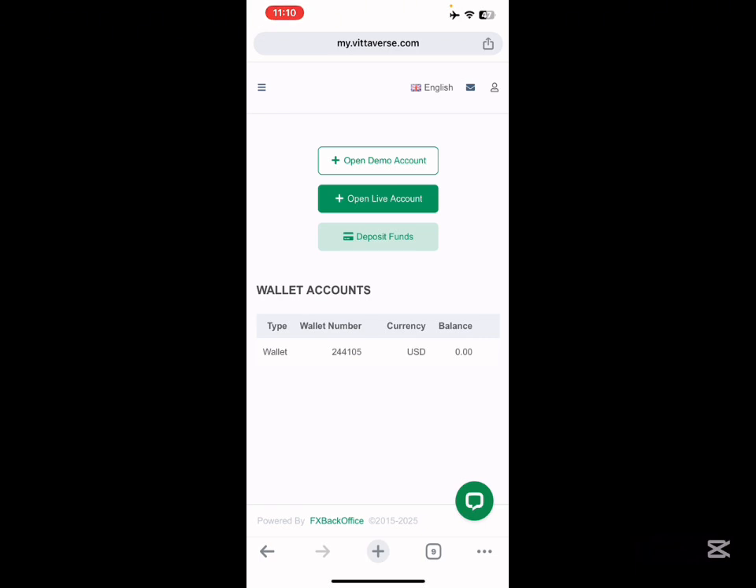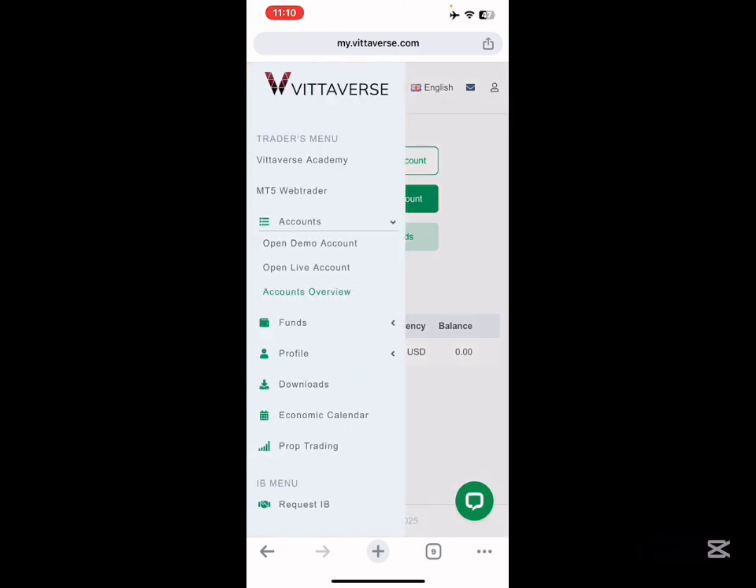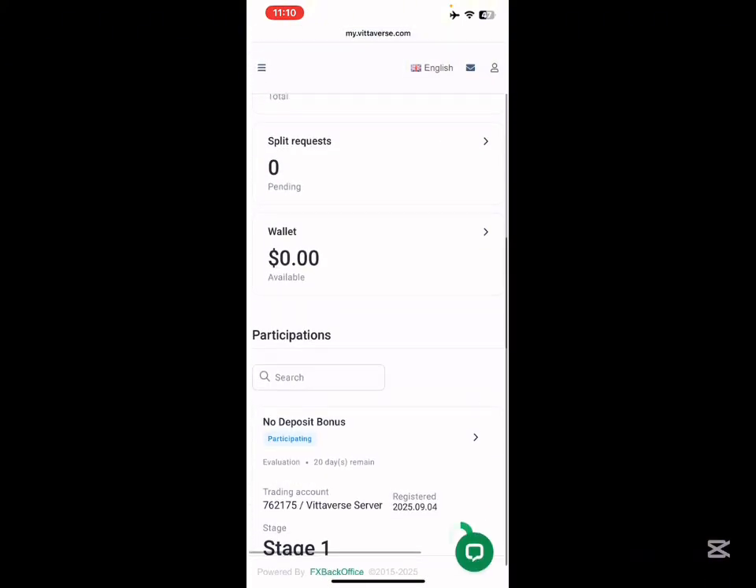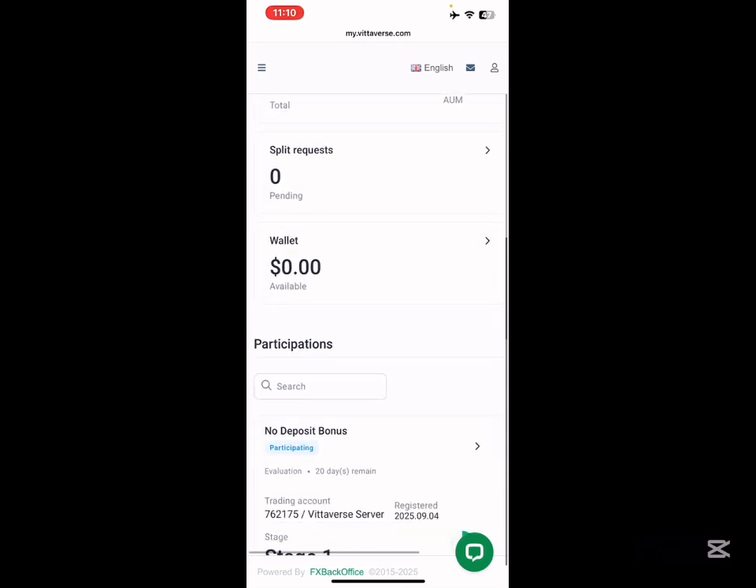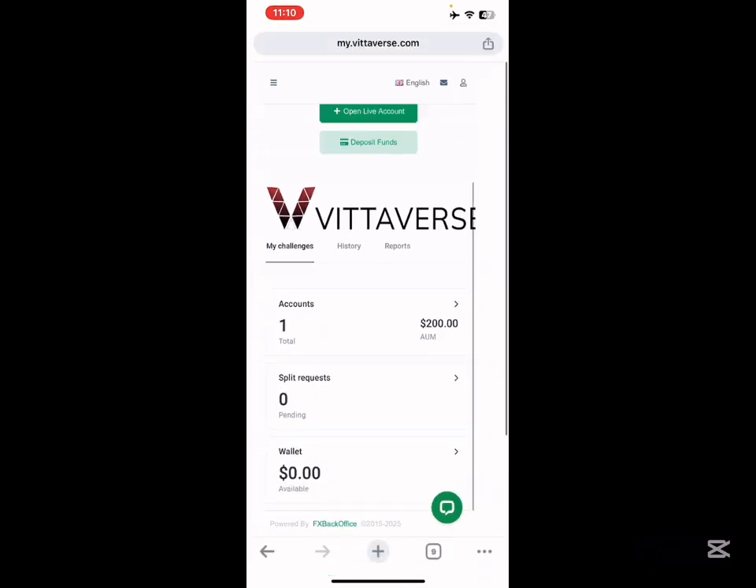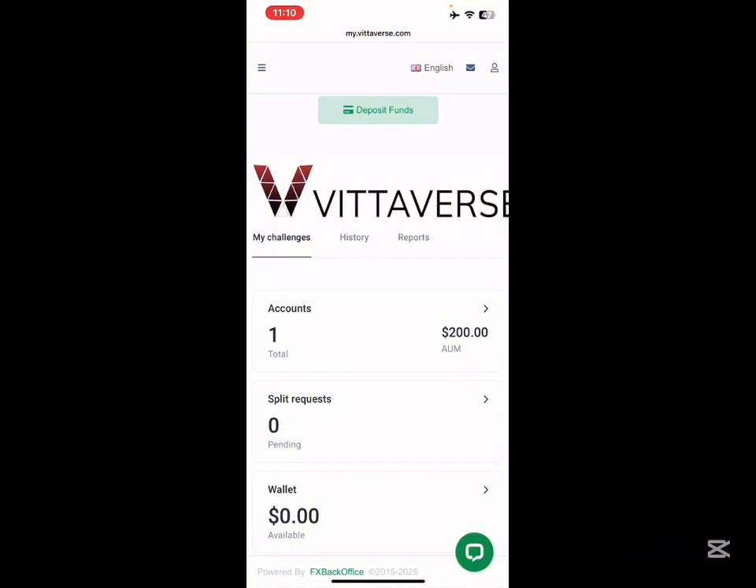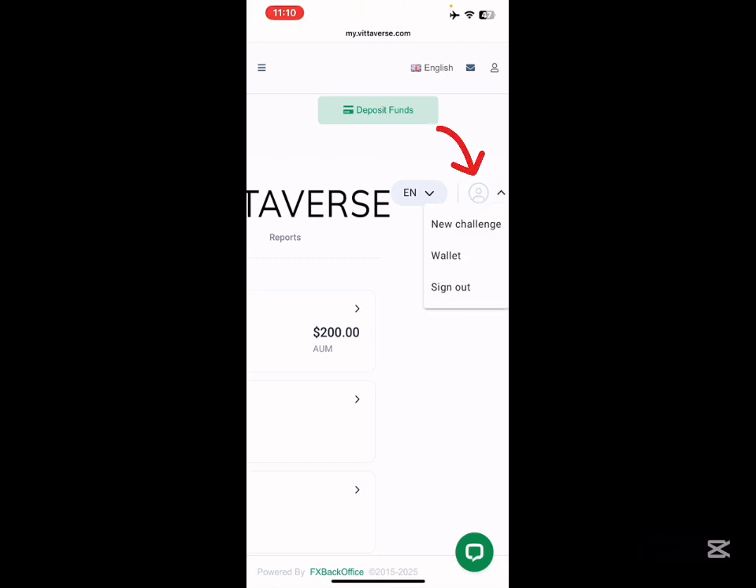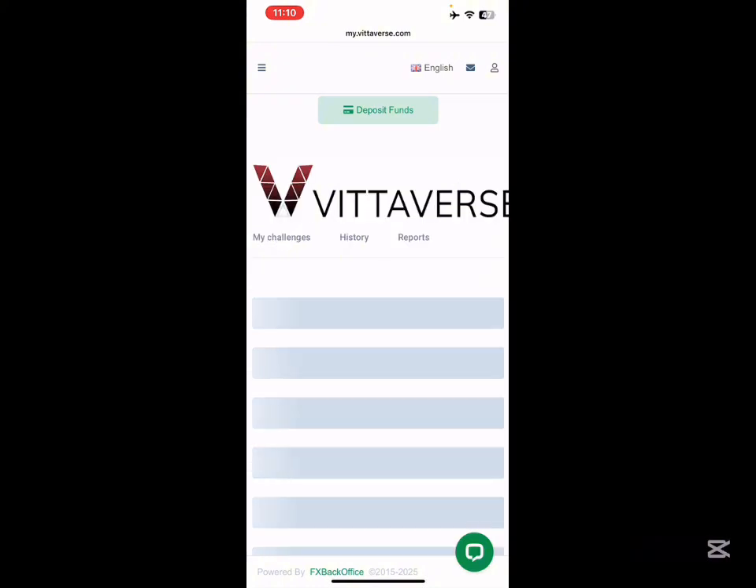Click on this three dash icon at the top left corner and click on prop trading. Then zoom out like this on your dashboard. If you're using a laptop, you shouldn't have this problem. Then scroll all the way to the left like this and click on this where it's showing PNG like this, and click on new challenge.